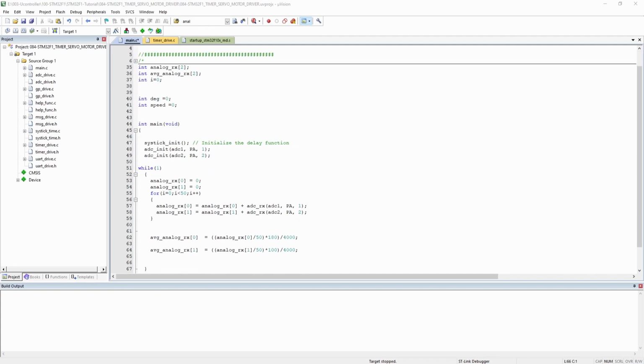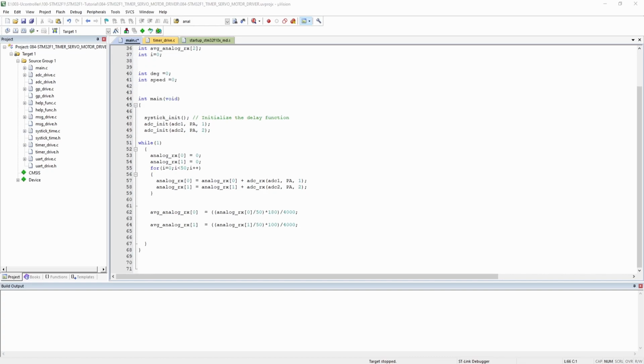And now, SysTick init will be used in the ADC init. So we are going to initialize ADC1 for port A pin 1, and ADC2 for port A pin 2. After that, we are going to initialize both analog reads, and we are going to read the value 50 times for both of them. And this will be averaging the value, so we don't have a lot of noise in our readings. Okay, so this is our first step.